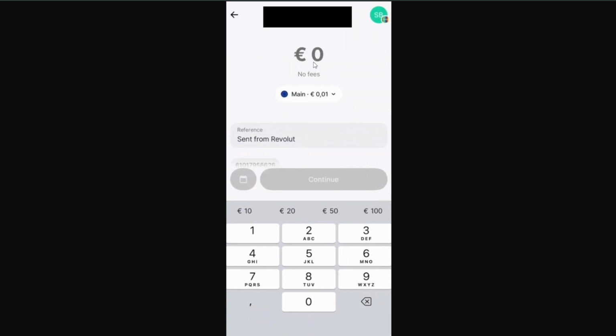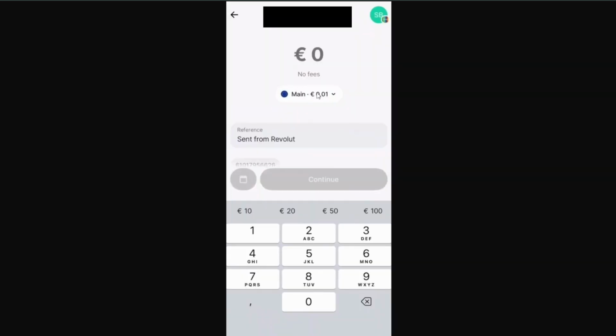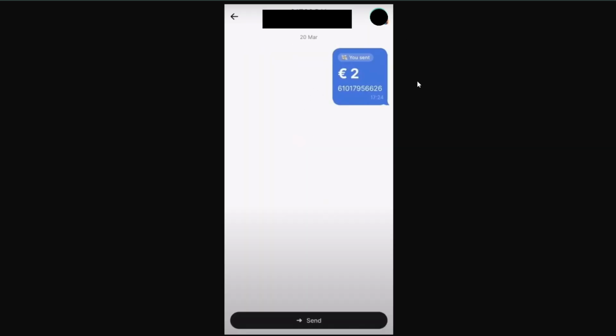Now from here you have to choose the amount that you want to transfer. After entering the amount, you can simply enter the reference code here. It will ask for the reference. Let me show you here. Here is the reference ID. You can simply click on this copy button here, and enter the reference here. Then simply click on continue, and you can find this confirmation where you can see the amount that you have transferred with that reference ID.